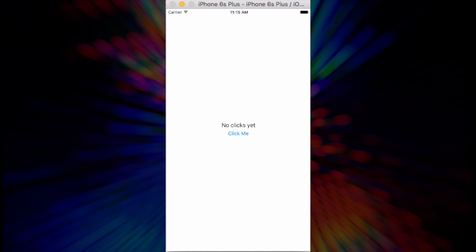So now that our app is launched in the simulator, we can test it one last time. We're going to see that the label and button are set to those default values we set up in the storyboard. And when we click the button, the label is going to update to show us number of clicks and then how many times we've clicked it. So if we click it again, we'll get 2, 3, 4, 5, etc.